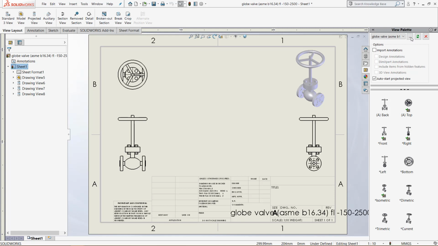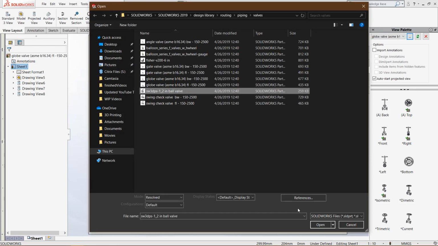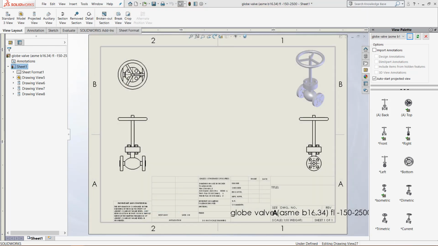If you would like to open a file that is not currently open, hit those three dots and you will be able to open it in a file explorer. I just opened up this ball valve and it would do the same thing for those. We can go right back to the globe valve, and that is how to add views to an already opened drawing.